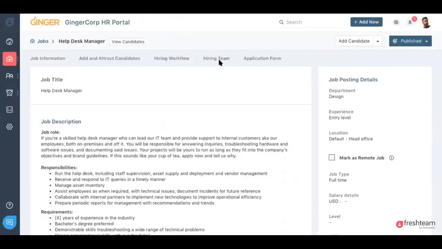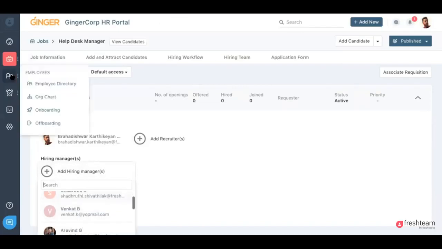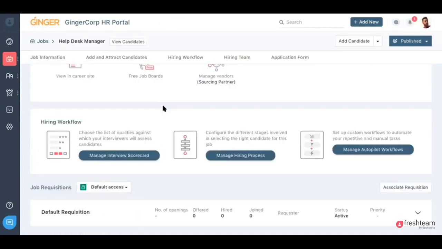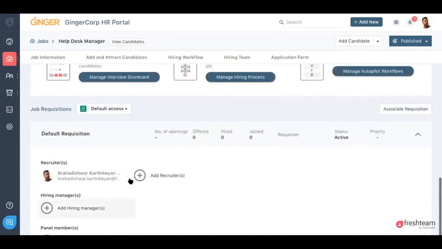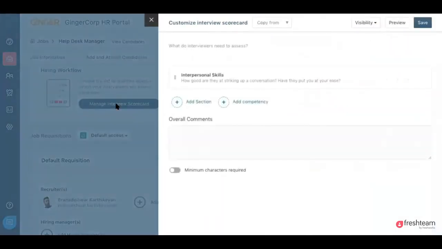You can set up a hiring team for the job. The team can have recruiters, hiring managers, and panel members who are involved in the hiring process for this particular job. The people you see here are those you added as employees in the employee directory. After you have created a hiring team, you can configure a hiring workflow for the job. You can customize the scorecards for each job and define the skills you are assessing for. Your interviewers can rate the candidates based on these skills.